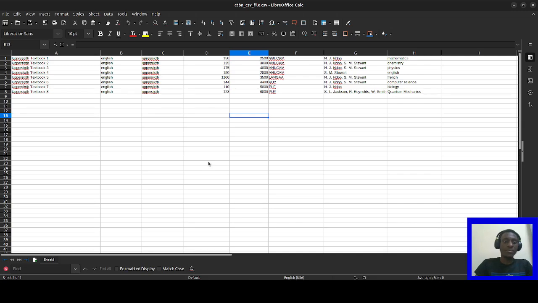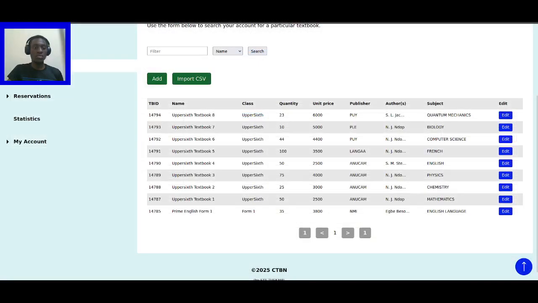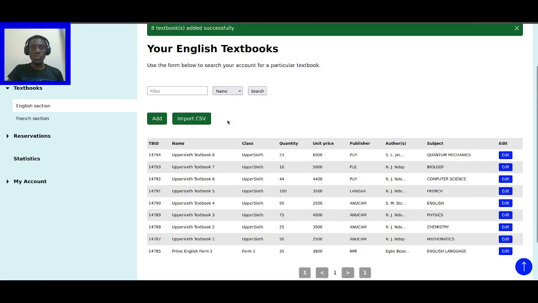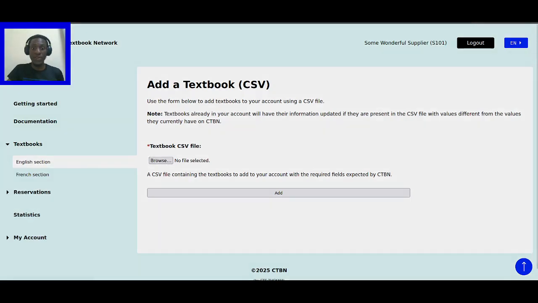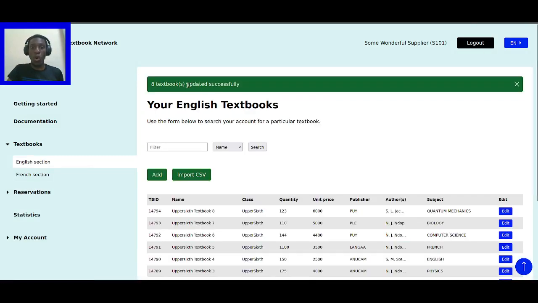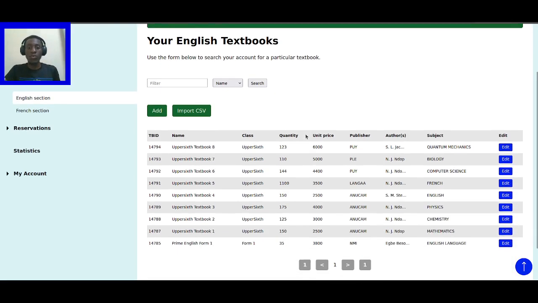Once I've saved it, I have updated the CSV file, right? And then now all I need to do is go back to CTBN, and what do I do? I just import the very same CSV file. Nothing else. I just import it, and once I import it, it will tell me that 8 books were updated successfully. So you can update your textbooks by simply updating that CSV file and uploading it back to the platform. So all the values have been updated.